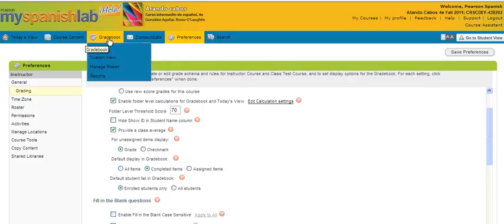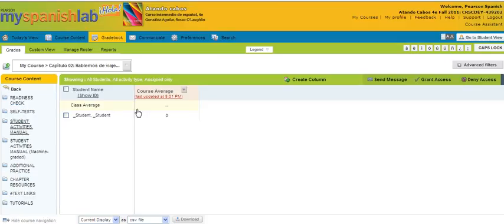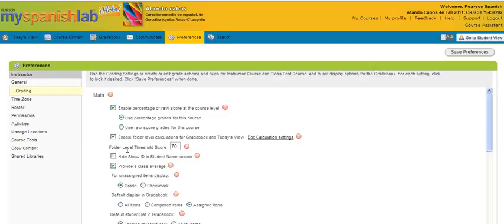If I pop over to the gradebook right now, you have a course average folder right here, course average column, and if I click into a particular chapter, you're going to have a folder average. This average score is going to be made up of anything that you've assigned to the calendar. And if you are not assigning things to the calendar, you'll want to change your preferences. And that would be done here. Click on grading, and you want to change the folder level calculations by clicking on Edit Calculation Settings.